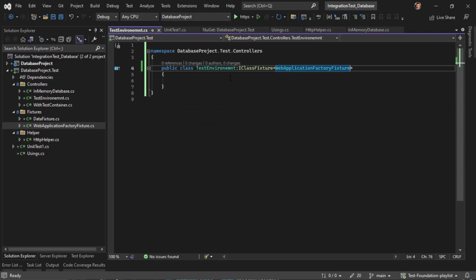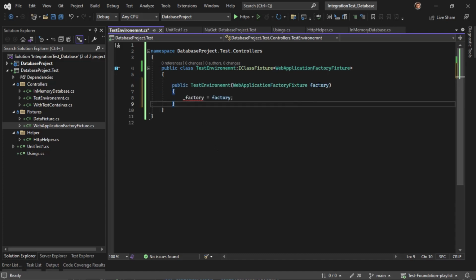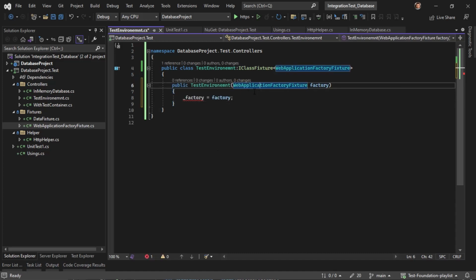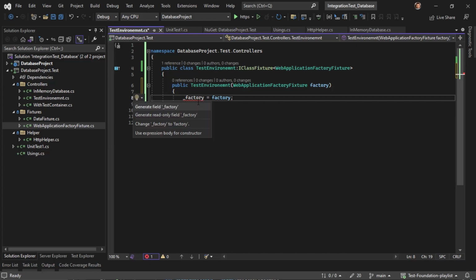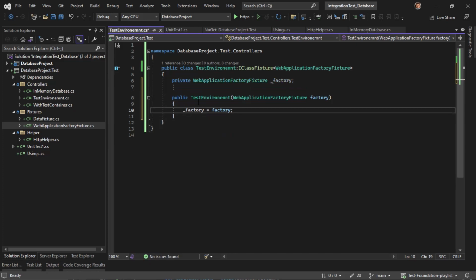Let's go back to the test environment. How can I use this shared fixture? For that, we need to create a constructor, and inside the constructor, I'm going to tell it that it is accepting an object of the class that I'm passing to the IClassFixture. I'm going to call it factory, and let's generate a field out of that. And let's see what else I need.